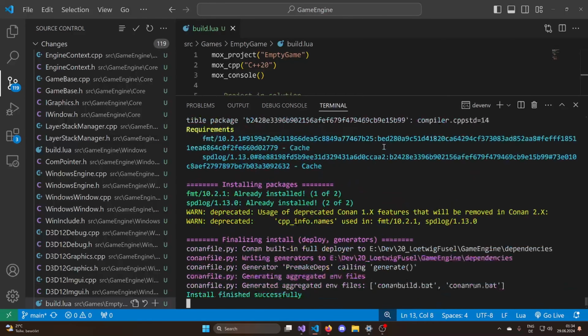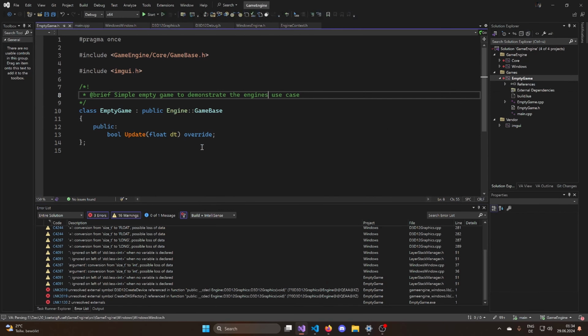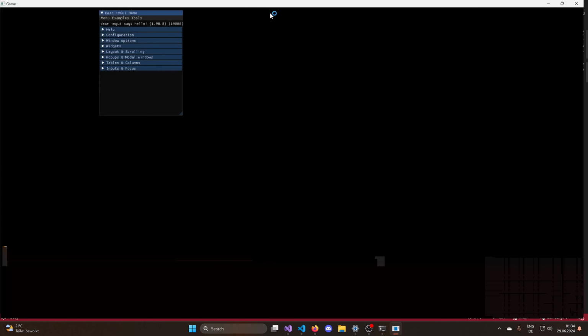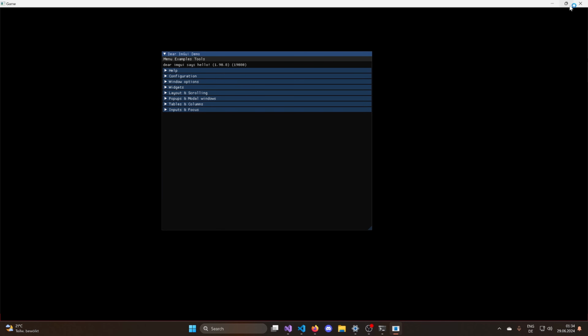Then I need to rerun the init function. Okay, and here I am, preloading the project and running the debug configuration. And here we are again. We have our Dear ImGui demo and we have our working game again.